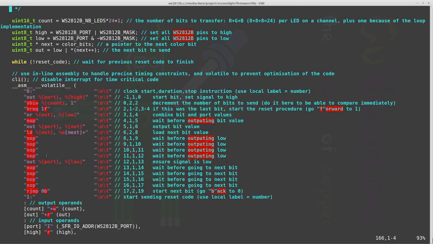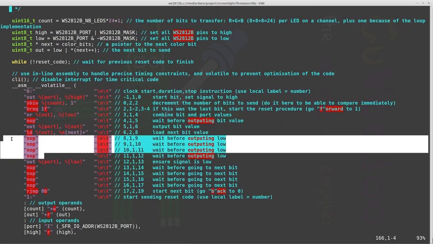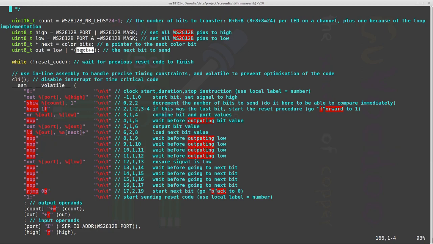Now, I waste a lot of things with nops, but that's not too important. What's more important is that I waste a lot of bits and a lot of memory, because just to send one bit, I have to store it in one byte. There's an advantage to this, which is that I don't have to use only one bit. I could connect all the LEDs in parallel on the different pins of this port. I could use all the 8 pins of this port.